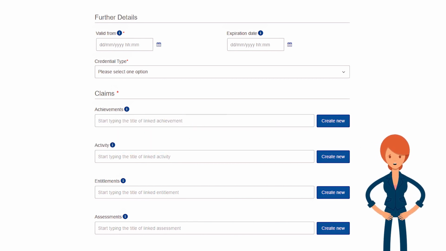If you would like to add a new value you have not previously created, for example, a new achievement, you can click on the Create New button and fill in the required fields.